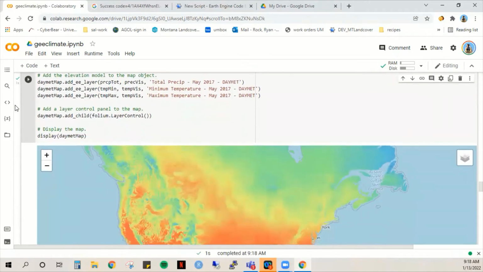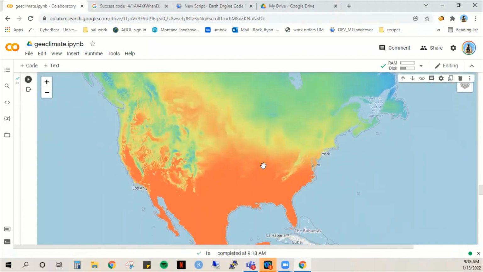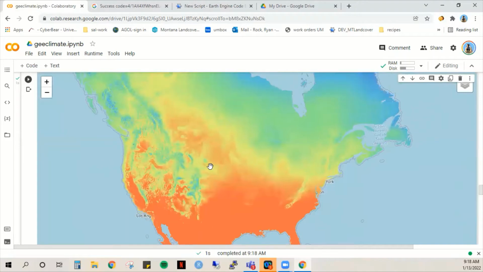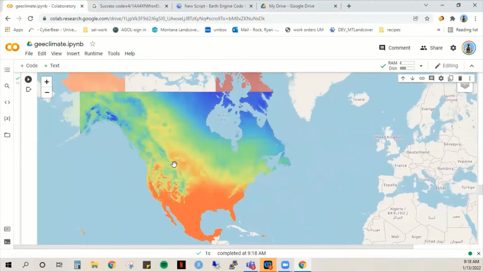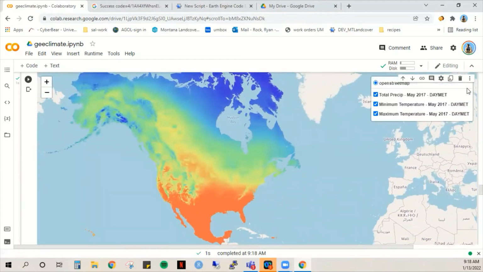And if we scroll down, you can see all of those layers have been added to the map. Again, you can pan around and zoom. DAYMET has a larger spatial extent, so it covers all of North America. So if we zoom out, you can see the full extent. And then over here, you have the layer control, so you can turn things on and off.